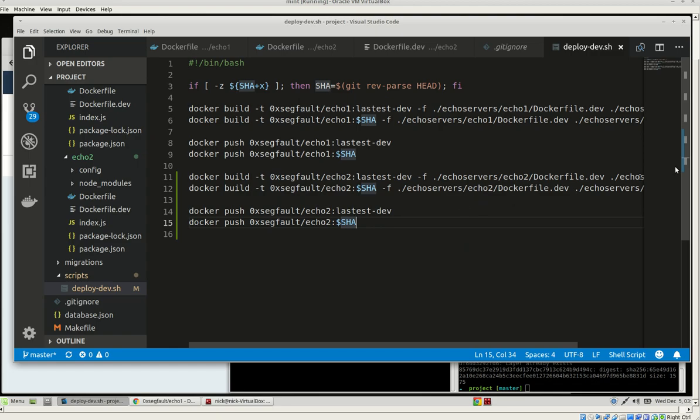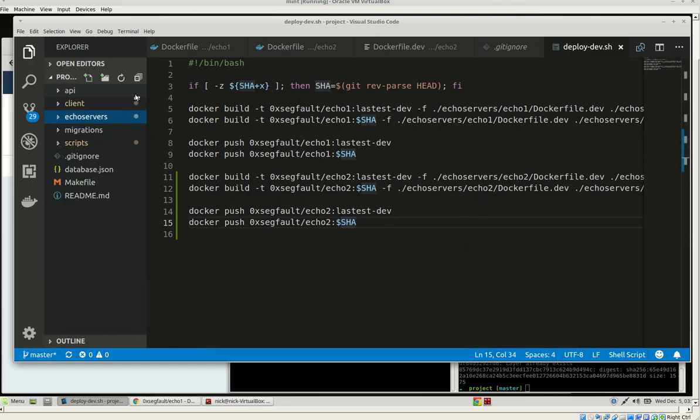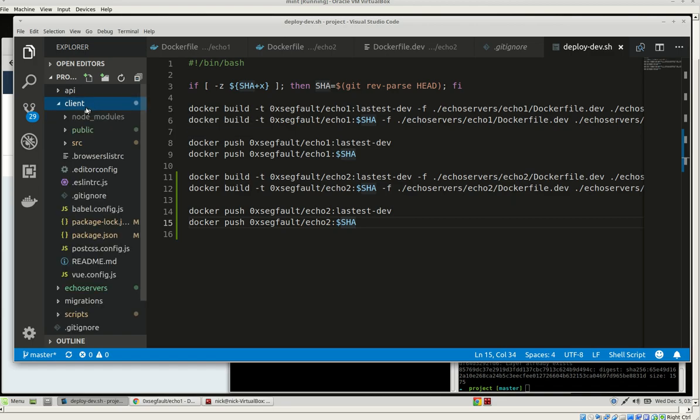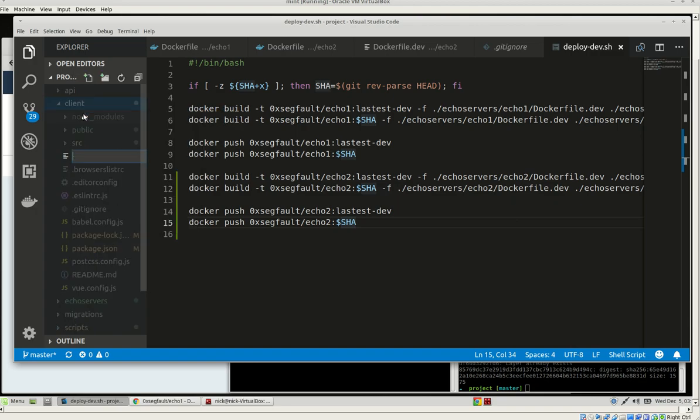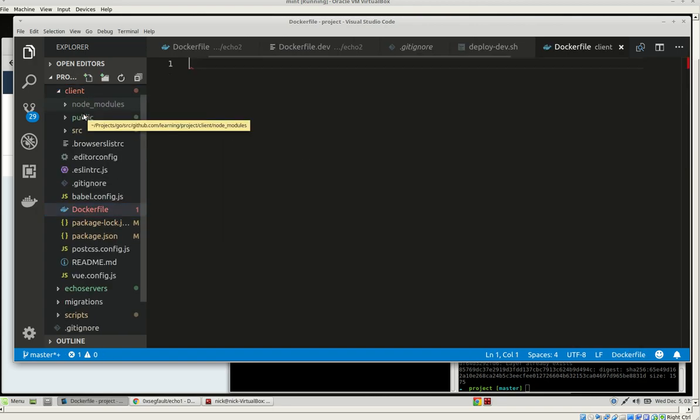Okay, and now we need to build a Docker image for our client. So this one's going to be a little bit more complicated, but that's okay, it's not too bad. So the very first thing we need to do is create environment variables. Actually no, let's just do the build images and we'll do environments later. So let's build a Docker image, Dockerfile, like so.